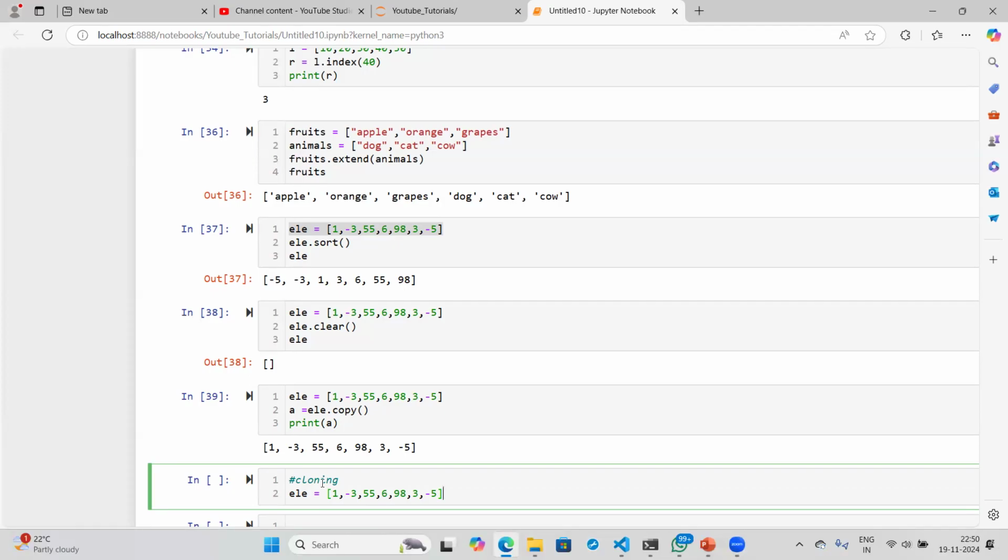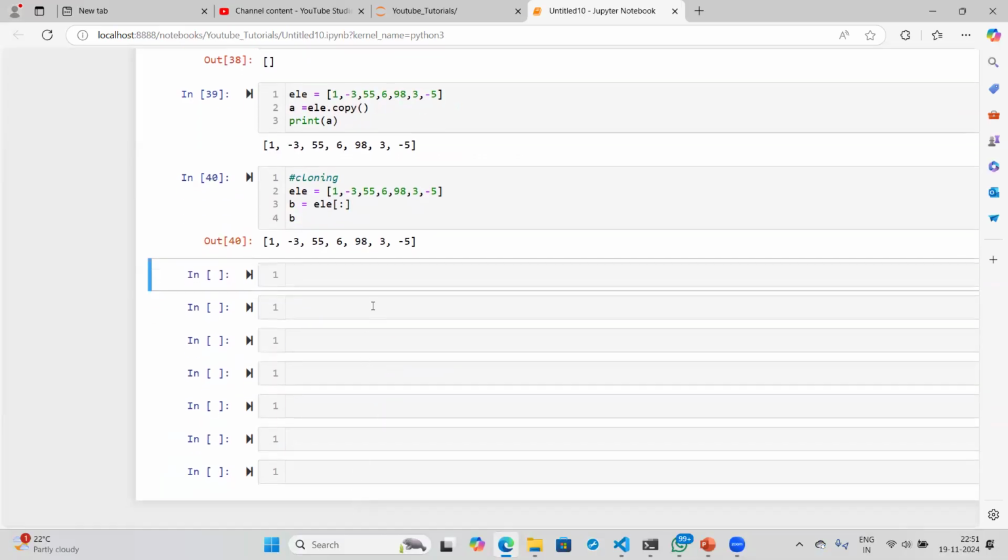Now, this element list we have right now, we are going to clone it to some other variable called b, that is equal to this here. All the elements belonging to this particular list, I am going to clone to b. Now, when you print b like this, you can see all the elements cloned to the b variable. So this is how we can do the cloning also.